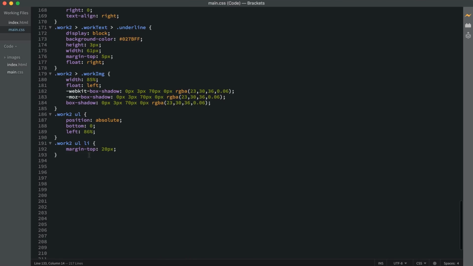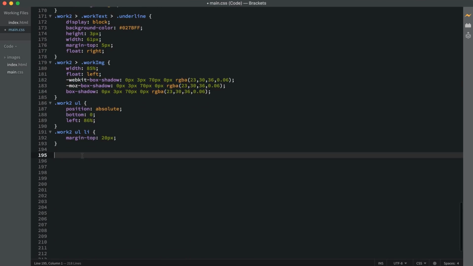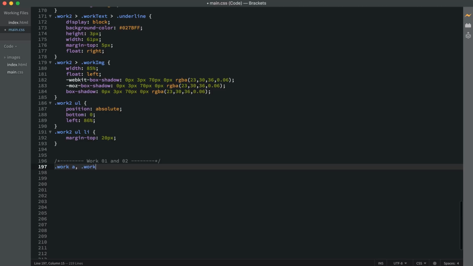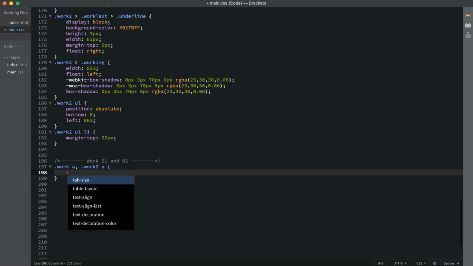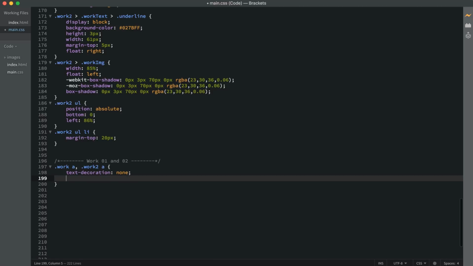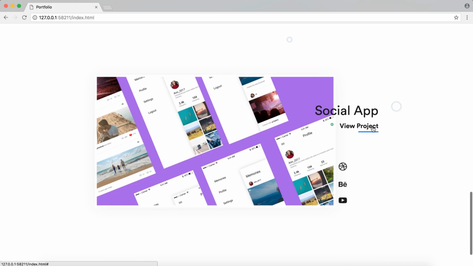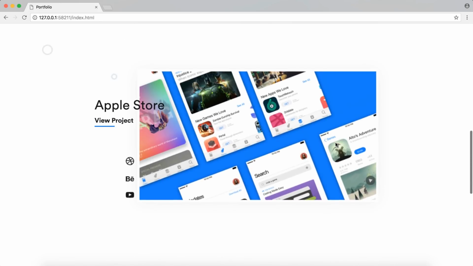So we're going to do that all at once. For this, I'm just going to create another comment and just name this work 01 and 02. We're only going to be putting one thing here, but we might as well stay organized. I'm just going to say .work A and then comma .work 2A, and then we'll just remove the text decoration, set that to none, and then we can also set the color of the text to the black color, 17191A. So now we have the proper black color, and we don't have that underline, and we do have the underline that we're supposed to have on both of these.